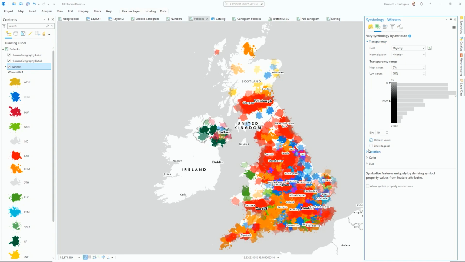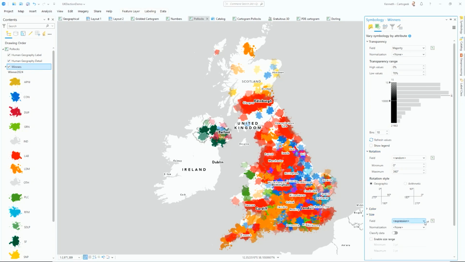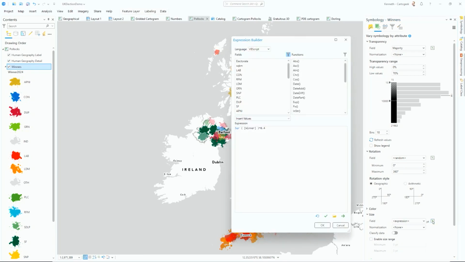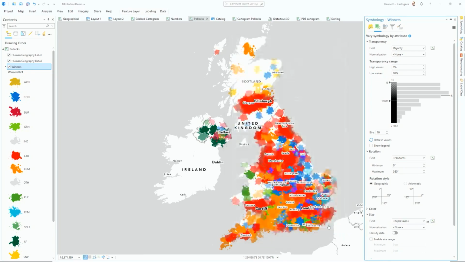I've mapped some attributes as well, so majority controls transparency, the rotation is random to give it a kind of splatter effect, and size is a proportional symbol set up as the square root of total votes. And you just get this absolute mess, which you can't interpret whatsoever, but kind of looks good if you need a cover for a book or something like that.